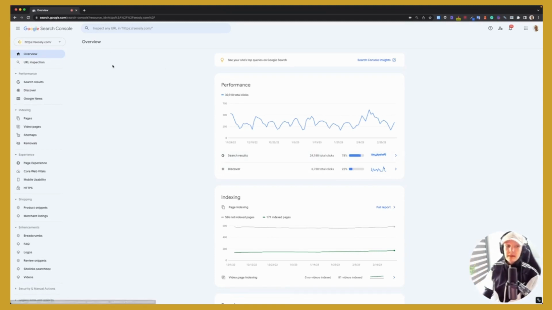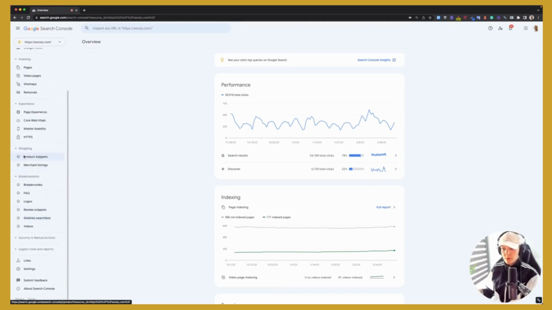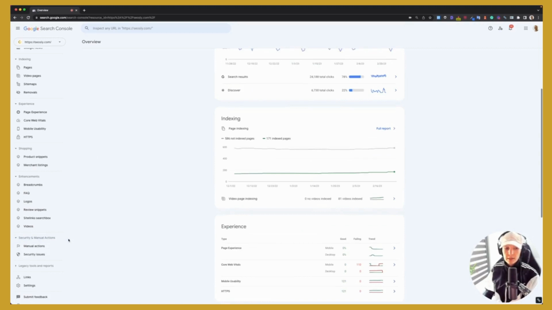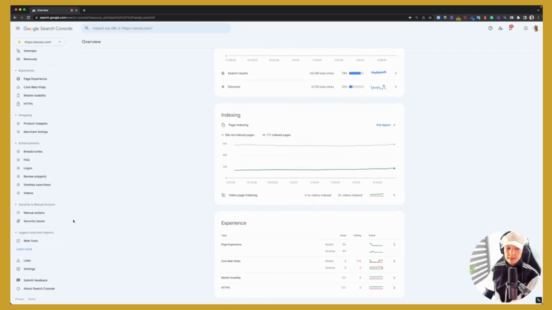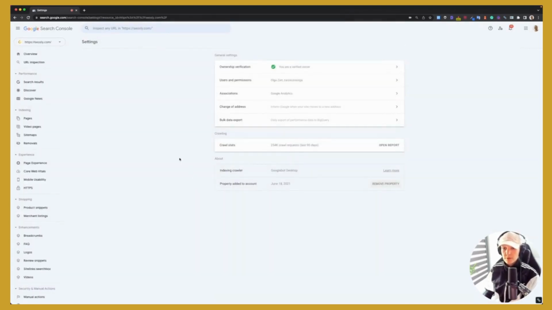Google Search Console has different reports. As you can see, it has the performance report, the indexing report, experience, shopping. Depending on what types of content you have, you will see different reports here. Like I have shopping. You will have enhancements, which is about structured data implemented on your site, structured data that can be displayed as rich results and enhanced types of results. You have security, manual actions, and some other legacy tools, links, settings, and in those settings you also have a very important report, which is the crawl stats report.